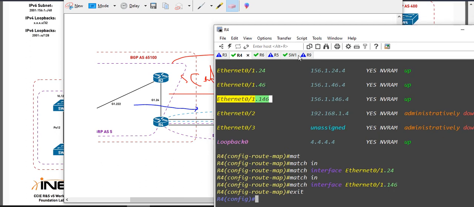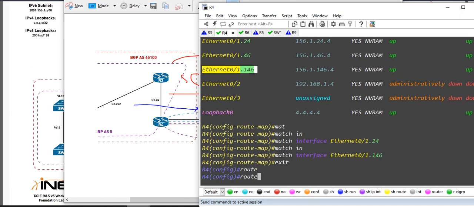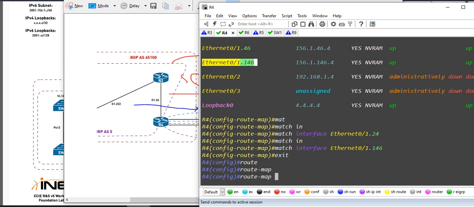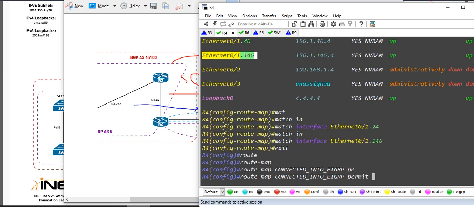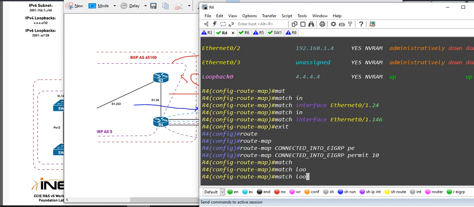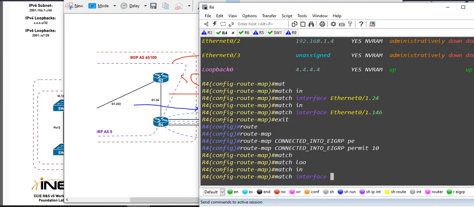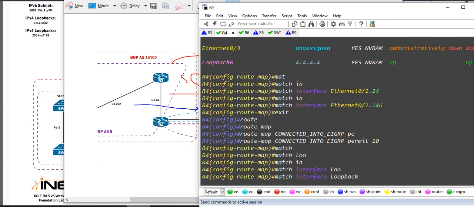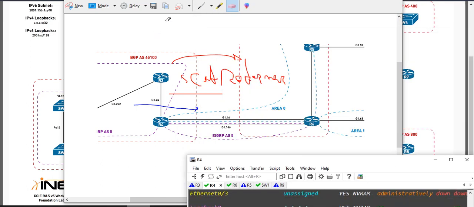Okay, now let me create a route map for EIGRP and advertise. I will create a route map. Let me say connected into EIGRP, permit 10. I have to match first loopback. Match interface loopback 0. Okay, let me explain.